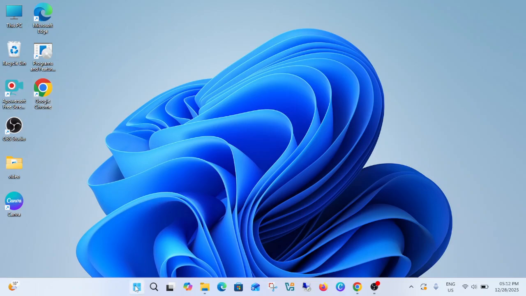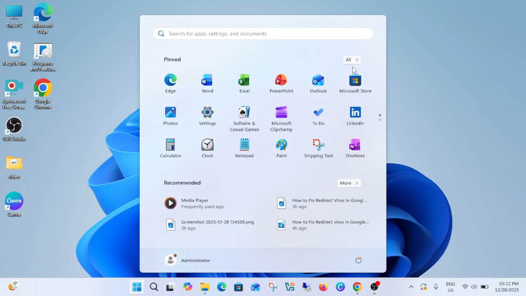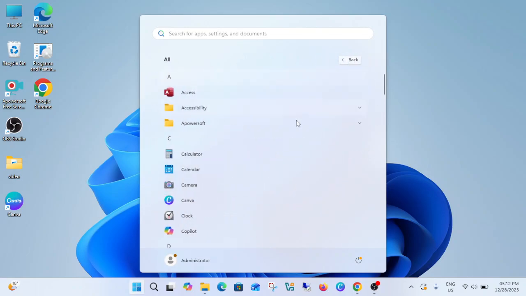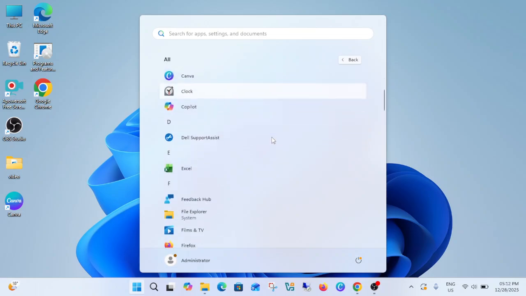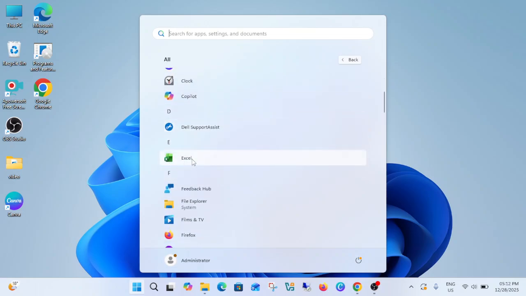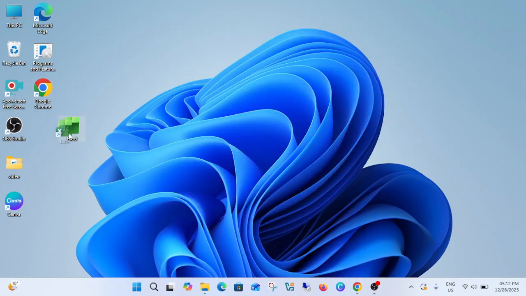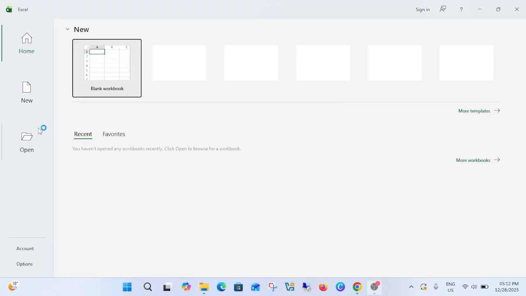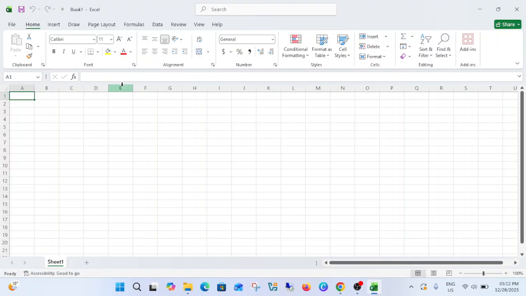Let me show you. Just open the start menu, then click on all, and once you click on all, let's say I want to create the shortcut of Excel. You only need to click here and then simply drag it here. Now the shortcut is created here and you can simply open it from here like so.